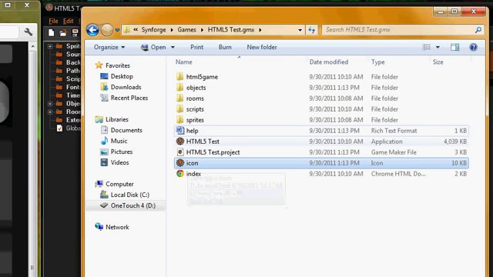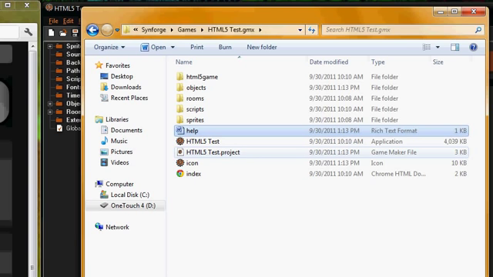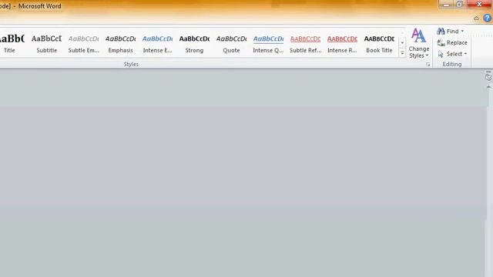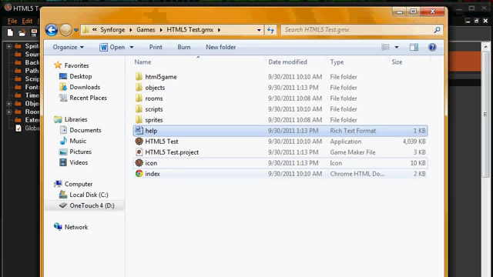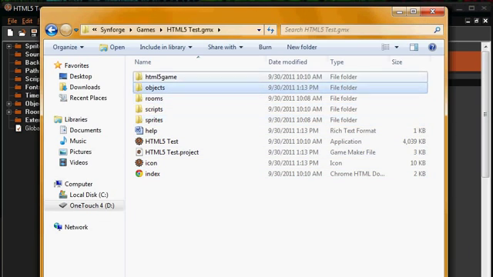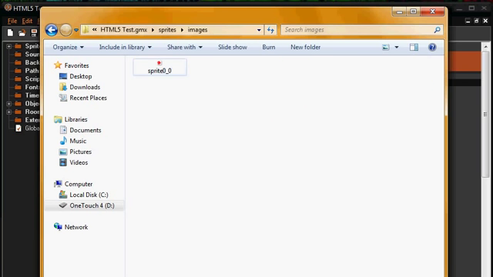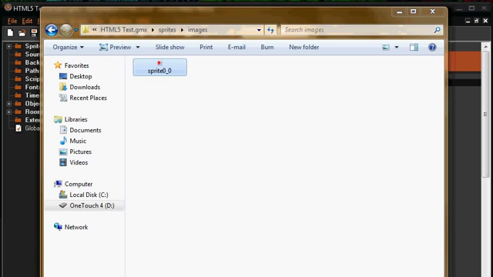And this help file is, one second. Never mind. Not what I thought it was. So then it has all these folders up here as well. So all your sprites are stored in here. And if you want to edit them, all you need to do is go in here and you can open your favorite photo editor and edit them.